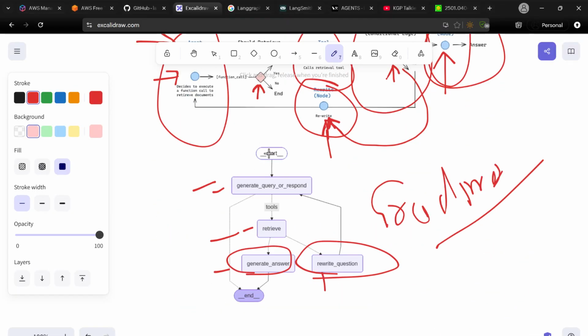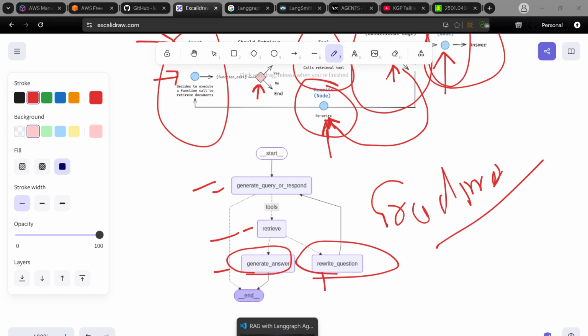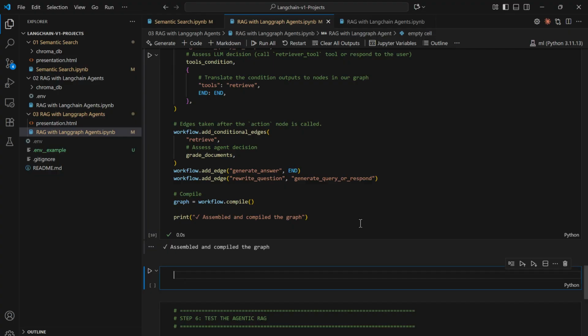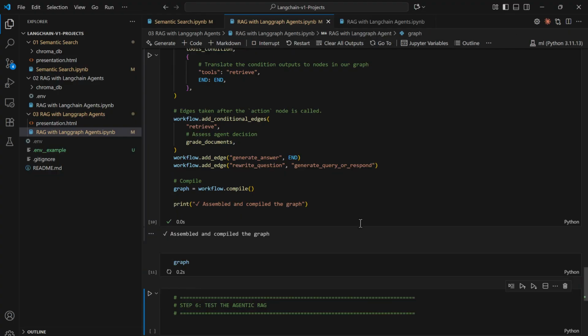As I told you, it starts here, then it connects to the generate query or respond. And then based on the tool node, it selects whether it needs to retrieve or answer directly. After the retrieve, it goes to the generate answer, and then it also goes to the rewrite question. Once all these things are done, then we come here. Thereafter, we are just going to execute this. Let's go ahead and see our graph here.